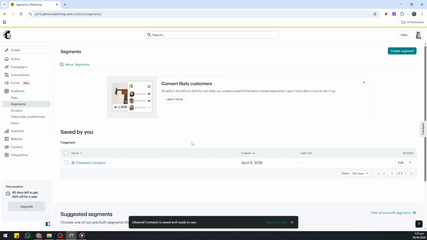Now back on your segments page, click on the cleaned segment you just created to open it. You'll see the full list of cleaned contacts. This view is exactly what we want because any action you take here applies only to the records Mailchimp has already identified as undeliverable. To remove them from your audience, click Delete.